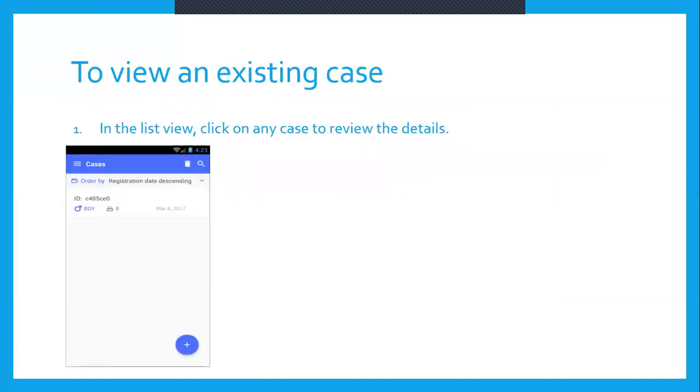You can also select case on main menu and then the case list will be displayed. In the list view, click on any case to review the details or to add new information.